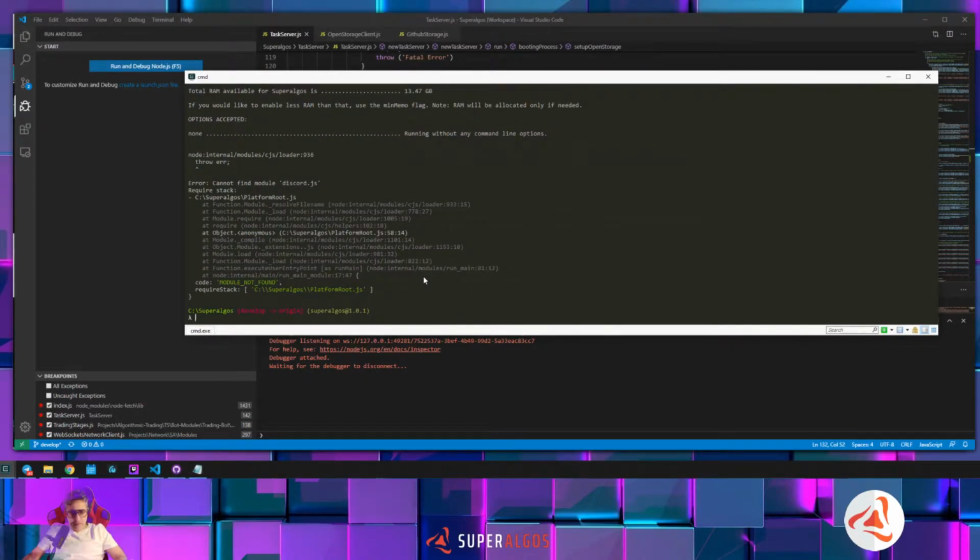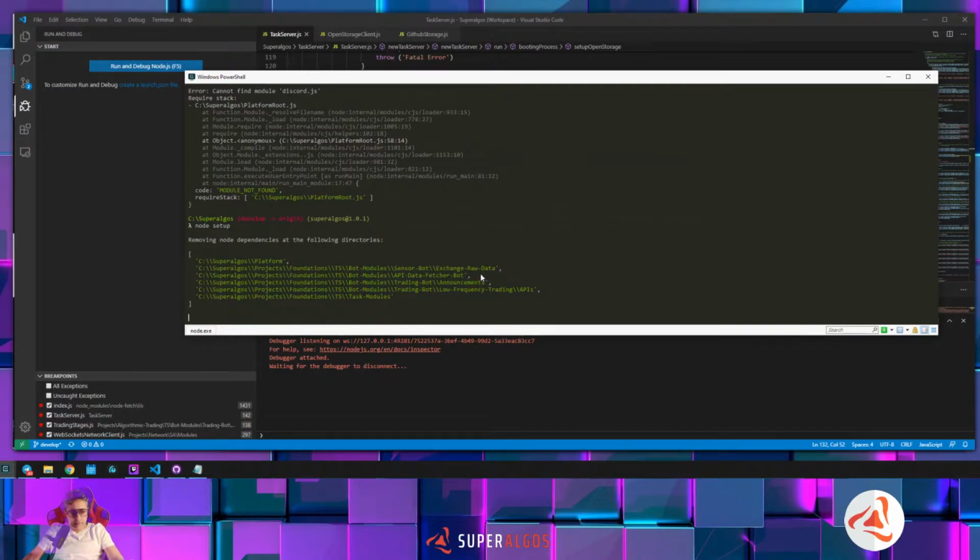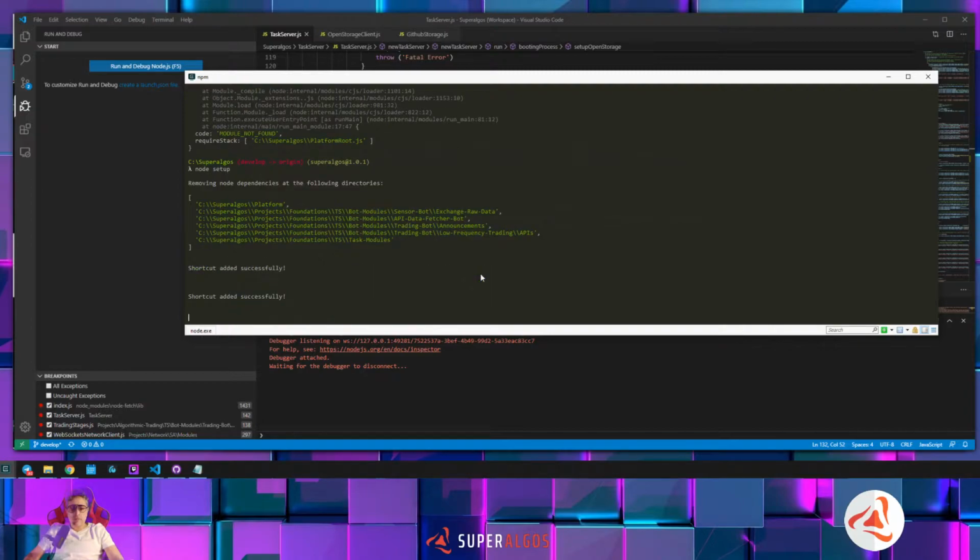Okay. Now I can see I downloaded the latest version and I haven't run no setup, which installs new dependencies. So we're going to do that now. Okay, this might take a while.